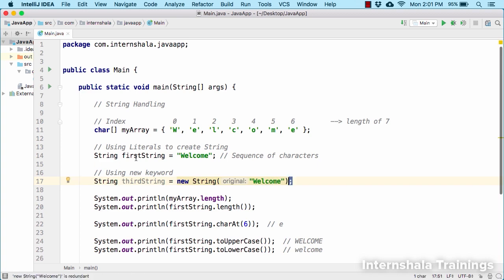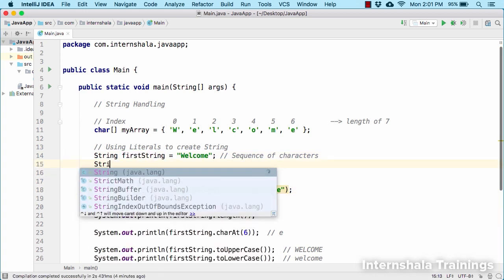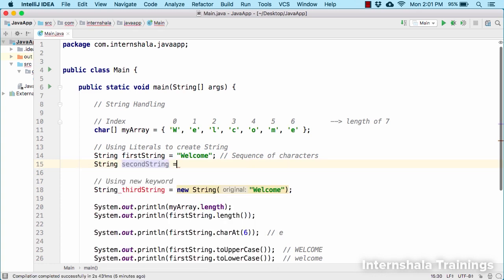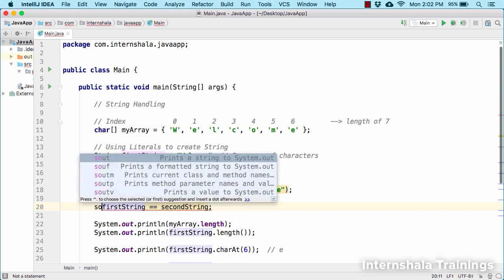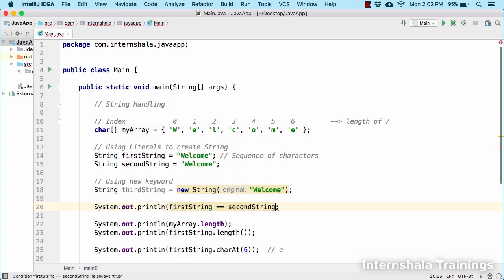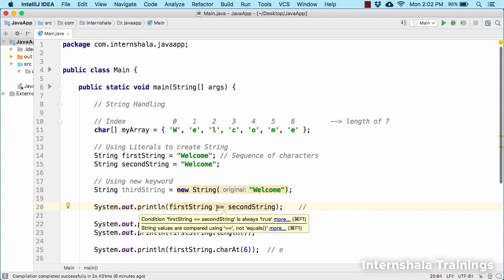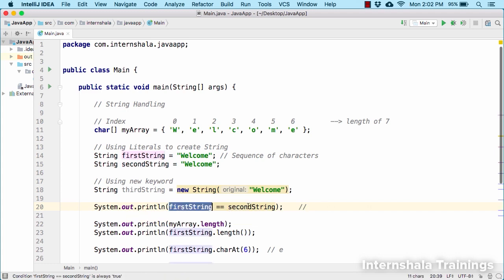Now here we have the firstString and thirdString. Why don't we create our secondString as well, using literals only? So let us use String secondString equal to welcome again. Soon after this, let us use firstString == secondString. Here I am using the relational operator to compare the two strings. This basically returns a boolean value, whether these two objects are the same or not. So let us use a print statement to test this. Always remember, in case of objects, whenever we use the relational operator, we are comparing the objects.